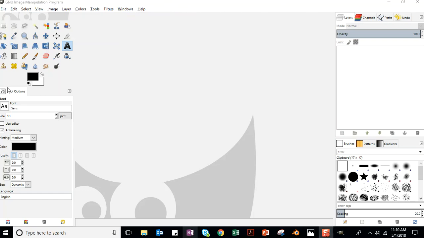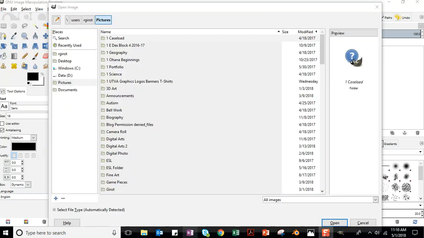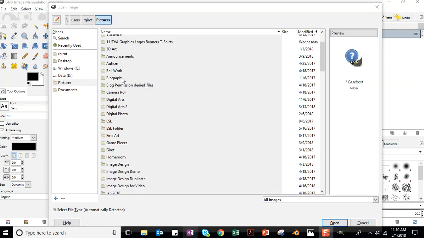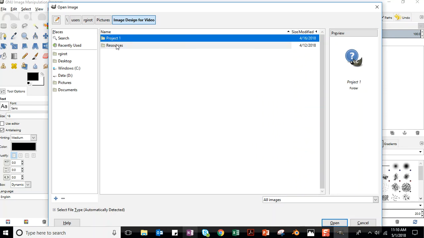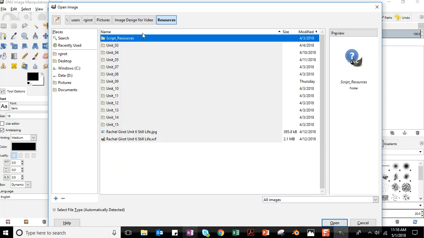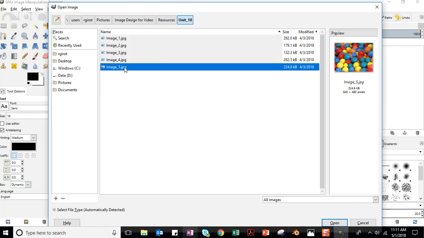Okay. Now we are going to open a file from the resources. So click File, Open. Where did you save your image design folder? Locate your image design folder. Locate the resources folder that you created inside. And I think we're just going to use Unit 10 with the ball pit. I think that will work really well. And we'll click Open. So that's image 5.